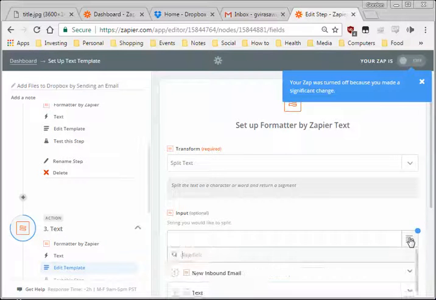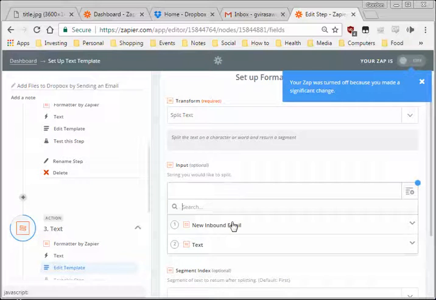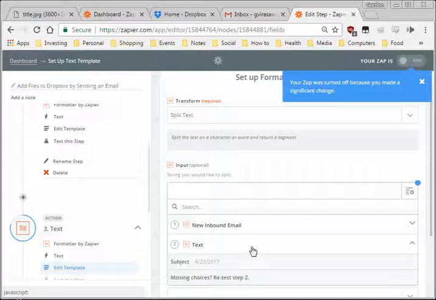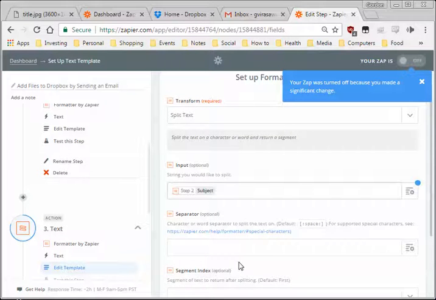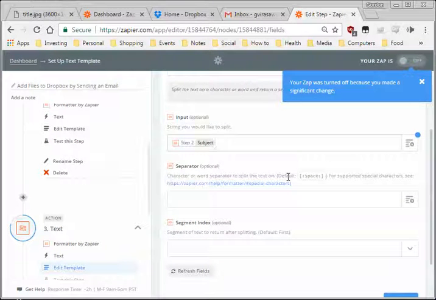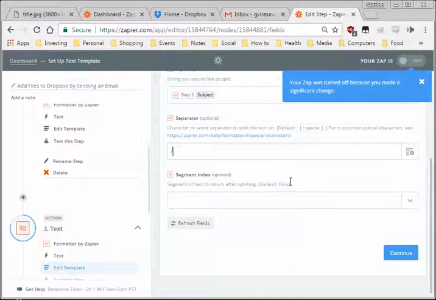And the input we're looking for is not from the inbound email. We're looking for the text from step two, and we're looking at the output right there, and that returns the last word that was separated by spaces. There we go. And now the separator for the date is actually a slash. There we go. And then which one are we going to do?